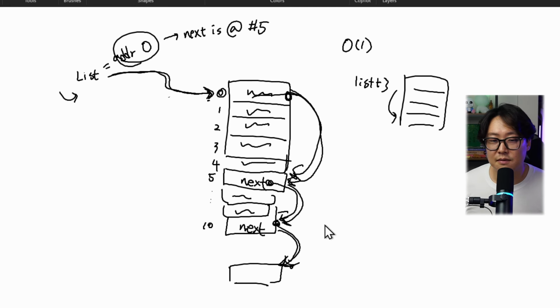Now, some alternative solution to this situation is that, you know, if you are in a situation where you can switch modes, right?